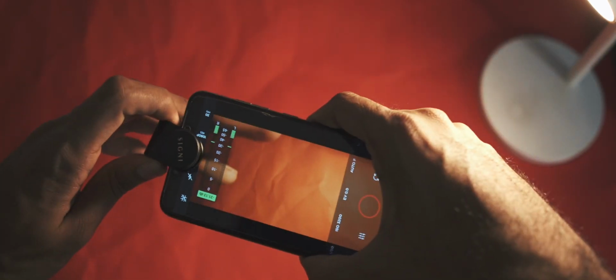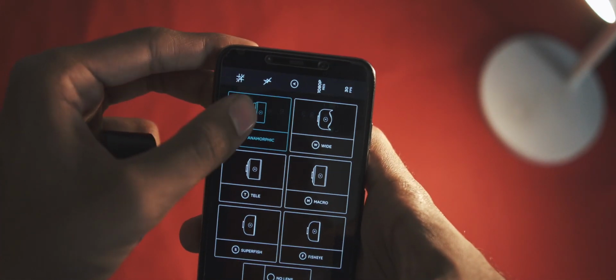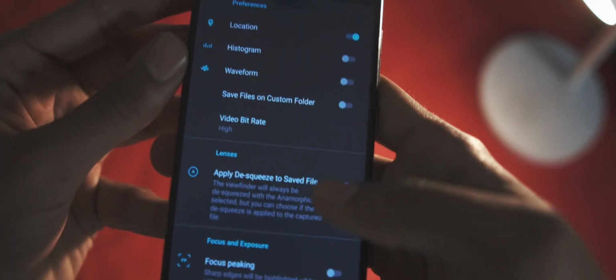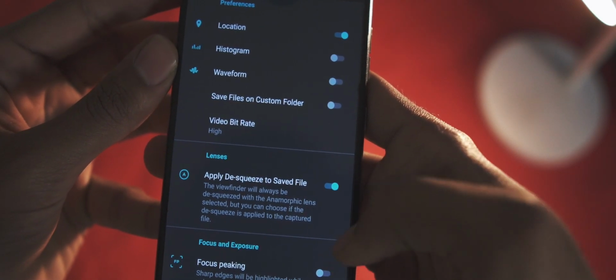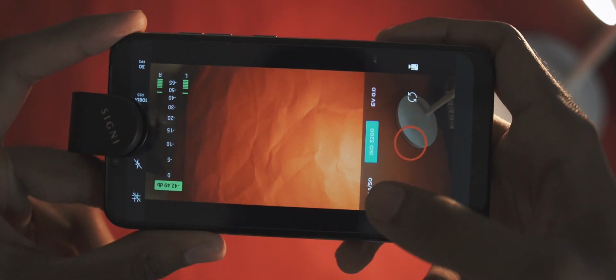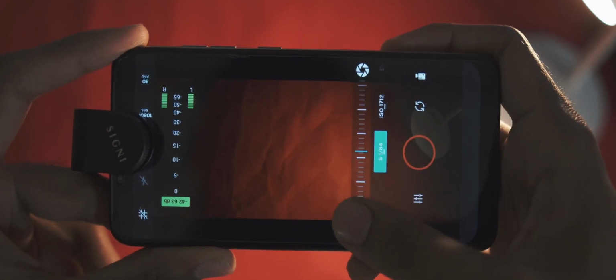With the Moment app, you just tell the app that you're shooting on an anamorphic lens and then turn on the de-squeeze feature, and the app will automatically de-squeeze the footage for you while shooting itself, saving you some effort in post as well as allowing you to frame properly. In addition, you also get complete manual control and a bunch of other cool stuff.